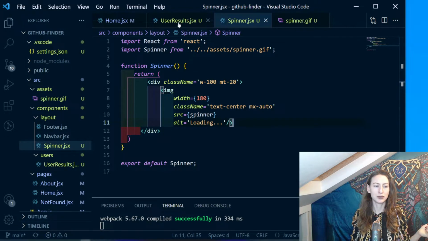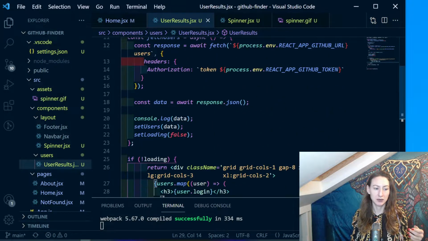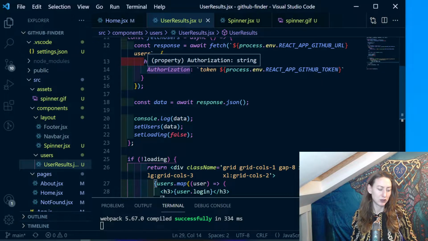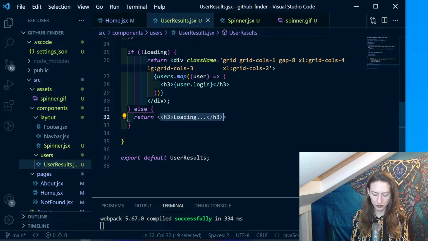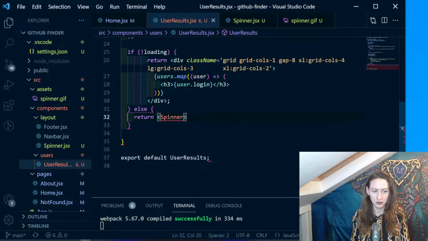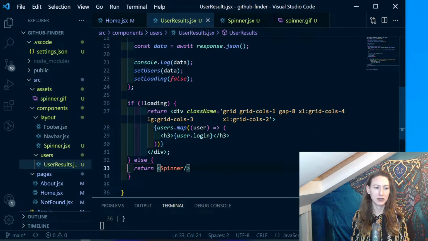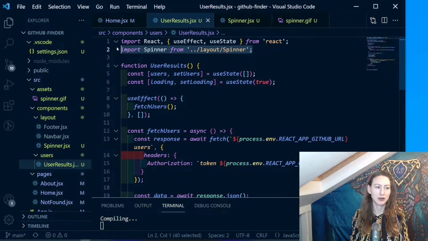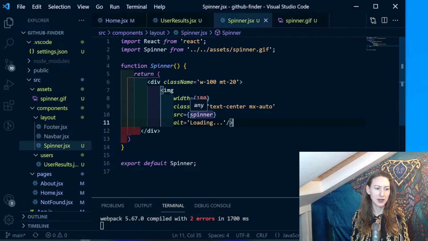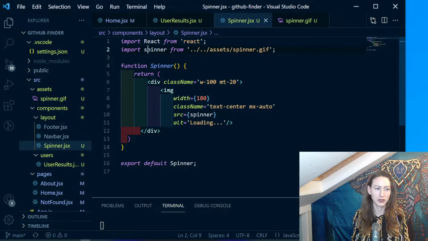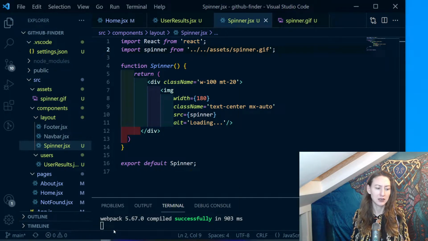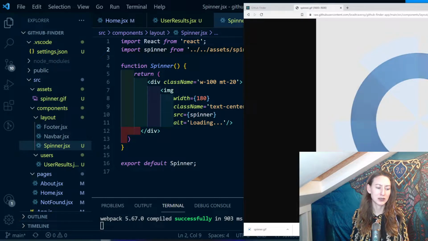So now in our user results, we can import and use this spinner. When we just start using it, it'll auto import. So we'll just use Spinner and self close that, and we can see that it brought in the spinner from layout/Spinner. This S here, we want it to match the import because that's hooking up to our import there. So we'll say lowercase s.